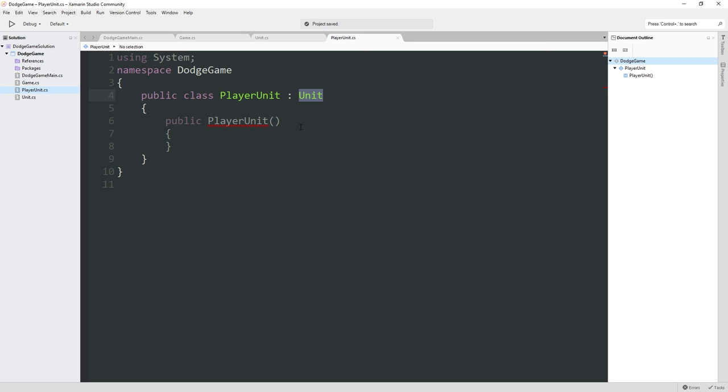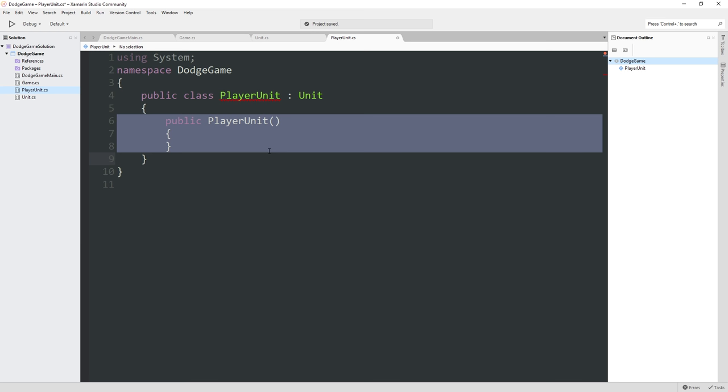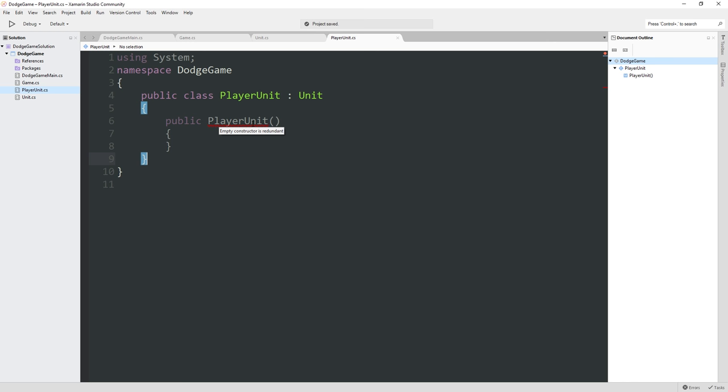So I know that we're getting an error over here. Why is that? Well, it becomes a lot more obvious, I think, if I just clear this out, and then we get an error over here. The reason is, if we don't have a constructor, C# automatically makes an empty constructor for us, which looks exactly like this. But we're still getting the error. Here, if you mouse over, it says empty constructor is redundant. That's not quite the right error.